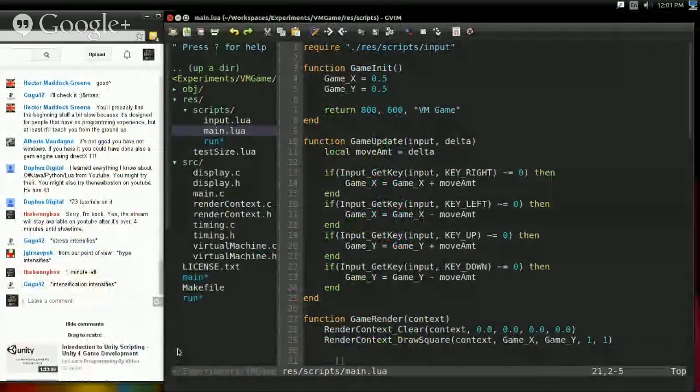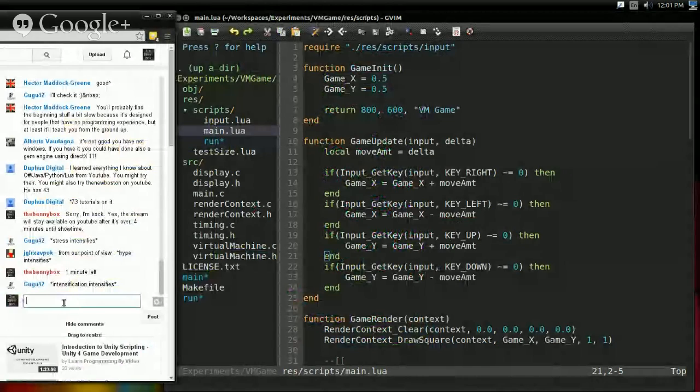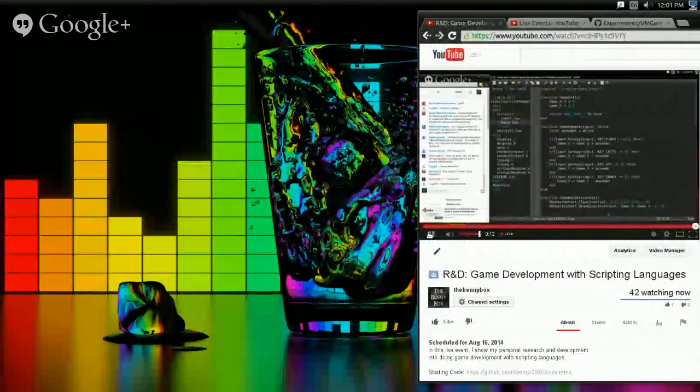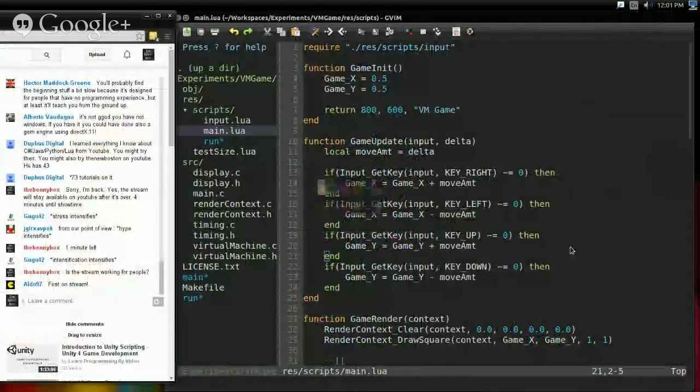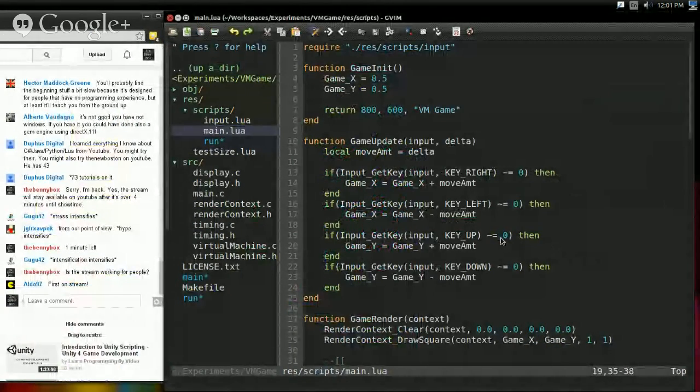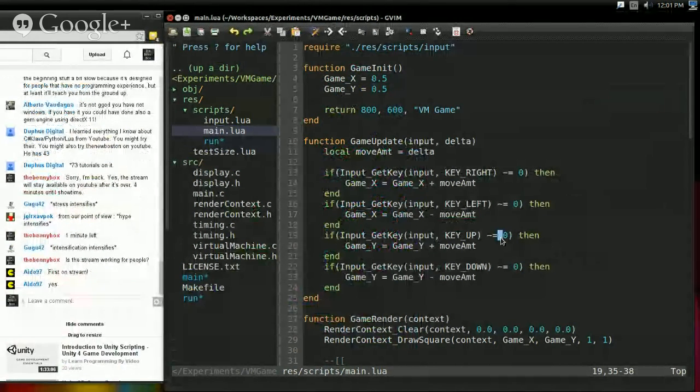Okay, so, I'm just going to ask in the comments. I can type it out. Oh dear. Okay, well, I guess it is working. Excellent.